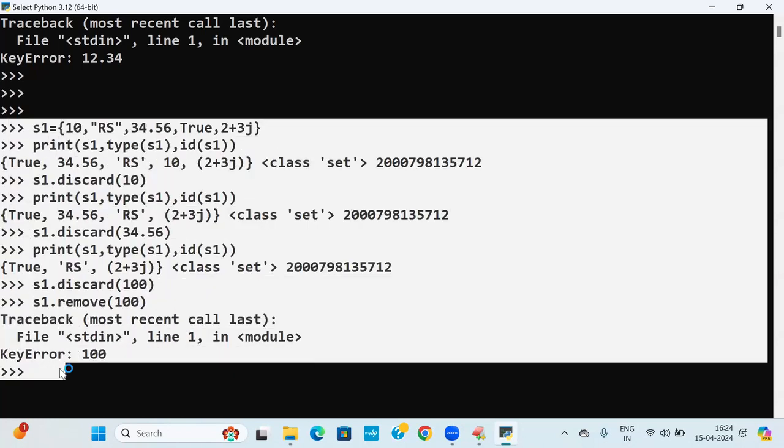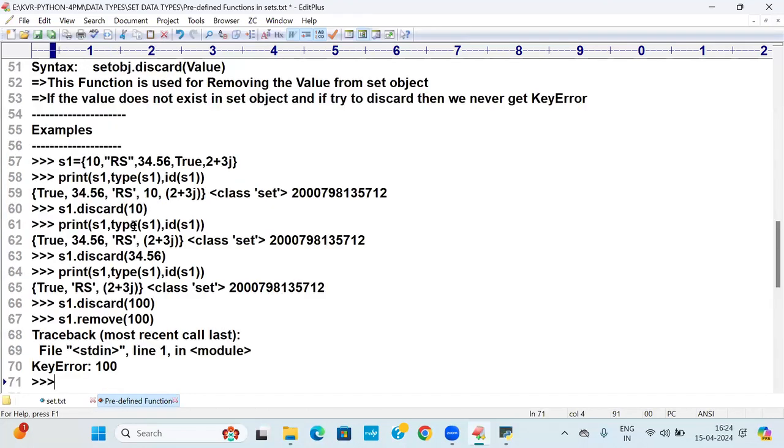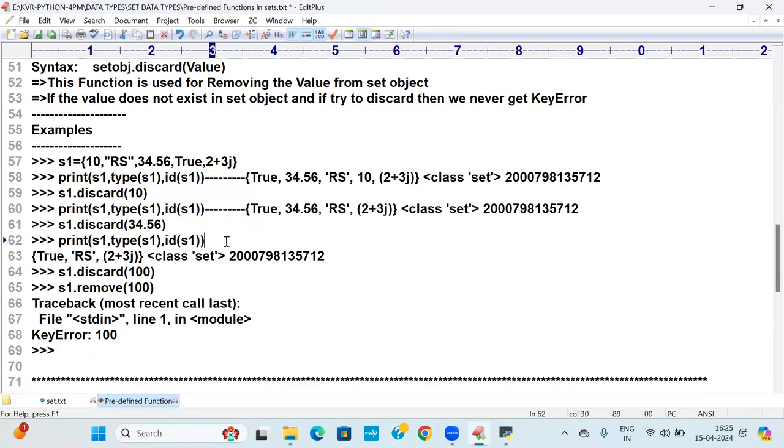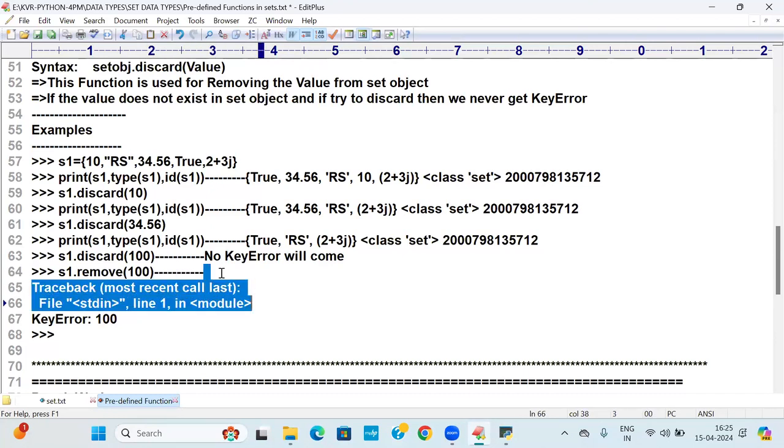Both functionalities are the same, but the difference is that one gives an error and the other is without error, because no data is present. If the data is present, it is discarded. If no data is present, it won't discard. So here I will write: no key error will come. But here, what error is coming? Key error is coming.